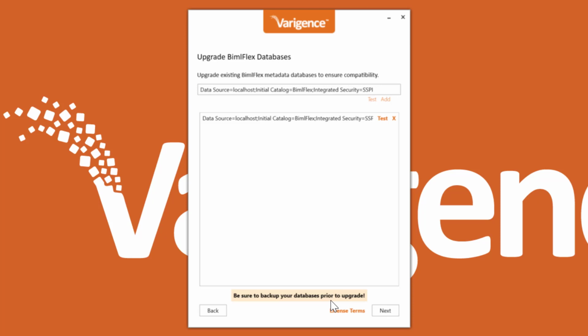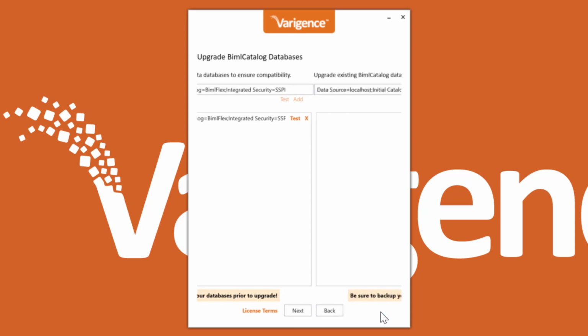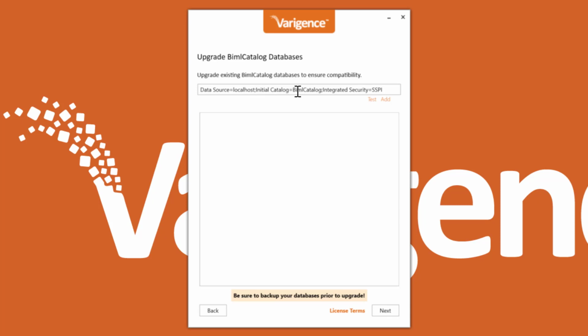Please be sure to back up your database prior to upgrading. There is no reverse engineering of the database upgrade, so make sure you have a backup of your database. You do the same for the BimlFlex catalog, the BimlCatalog. You add that, and you add as many as you want to upgrade. So if you have one on your development server, one on your test server, one on your production server, you can upgrade those all at the same time, or you can upgrade them at any point you want.